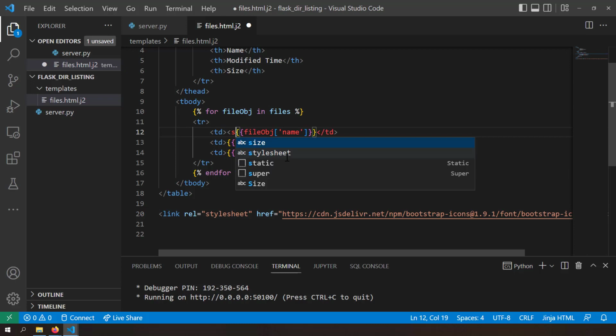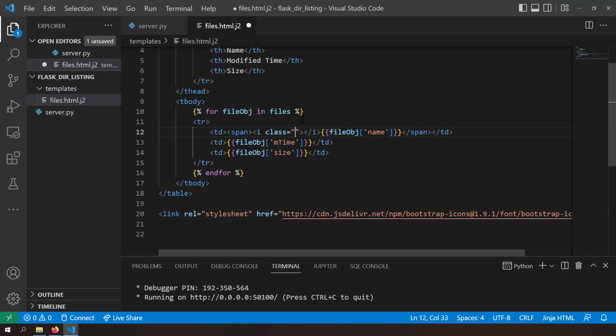So first let me try to surround this file name inside a span, and inside the span let me try to give an icon here, and the class of the icon would be the class from the file object. So I'm just going to write file_object of f_icon instead of name, and I'm going to give a small margin so that my icon and name will not be touching each other. So style equal to margin-right, and let me make it 0.3 em. So I'm going to save it.